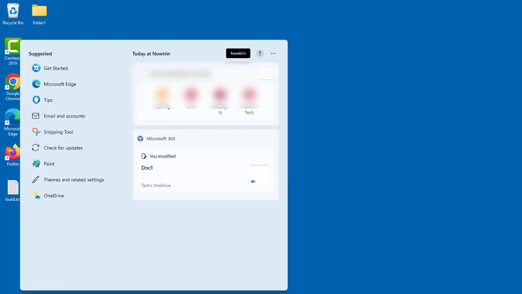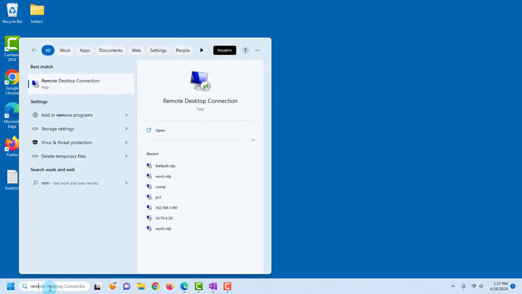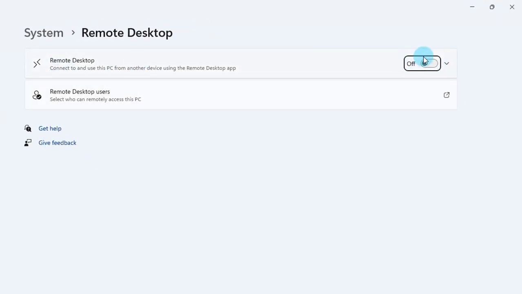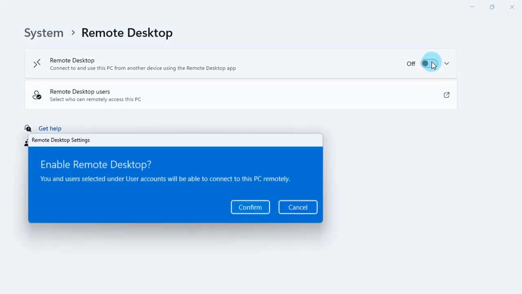So in the search bar, you want to type remote desktop settings. And this is it here, remote desktop settings. I'll click on that. It's here. So there's a toggle switch and right now it's off. So I'm just going to turn it on.